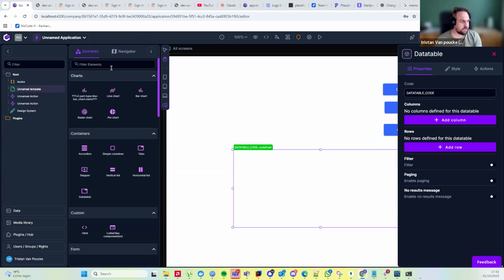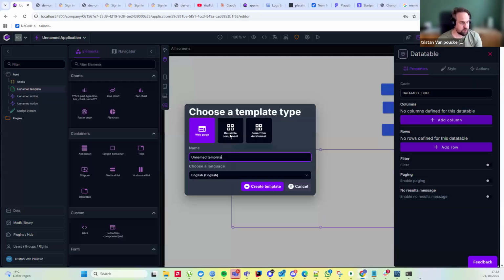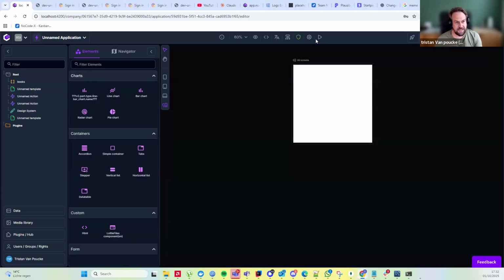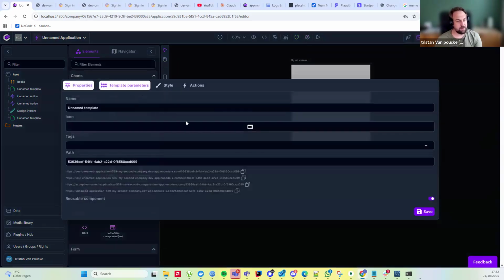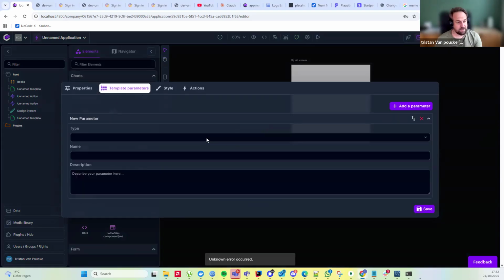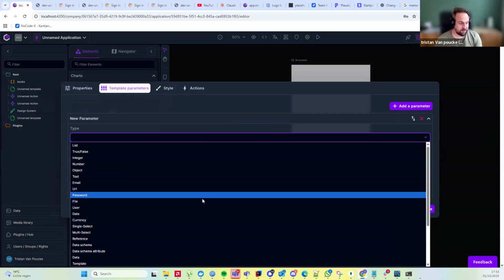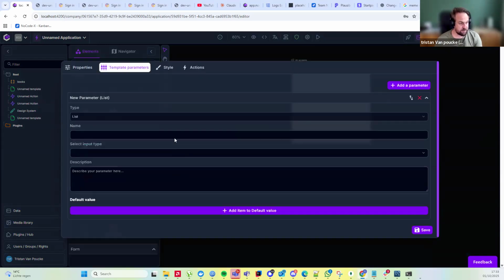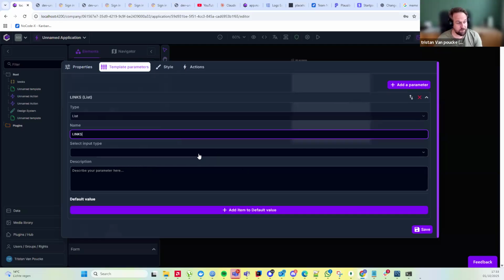There was also an issue with regards to reusable components. Reusable components can have parameters. You can define parameters on your templates, and a parameter can be of type list. Let me quickly find list in here. Let's say you have a parameter that is of type list, called links. Then you have a select input type.